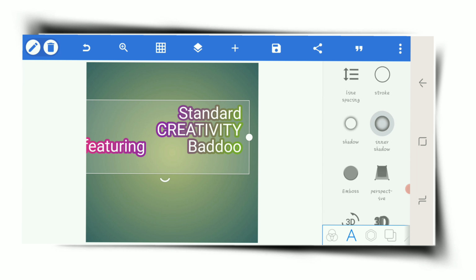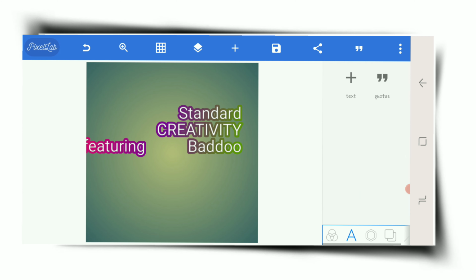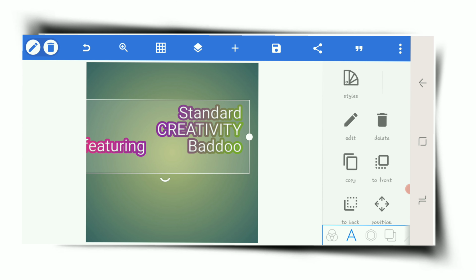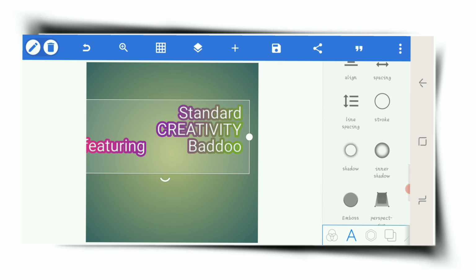So the function of the inner shadow is to form an inner shadow in the word, not an outer one. There is a difference between them. It will form inner shadow between the S and T. It will form inner shadows with them to make them look as if they're joined together. You understand?